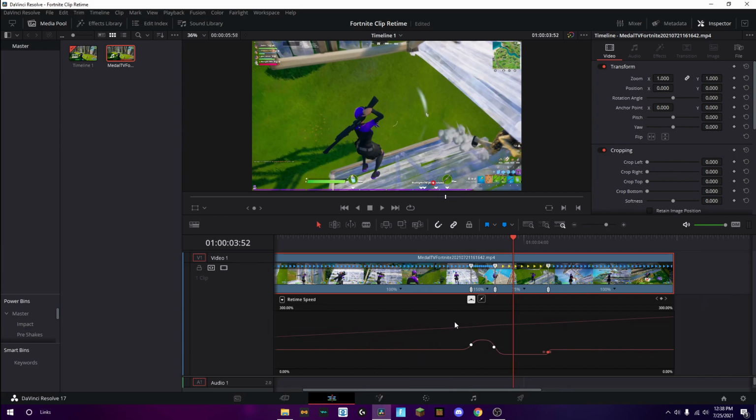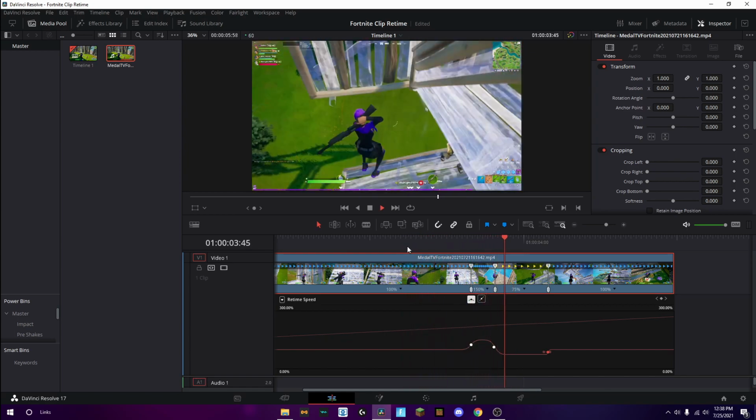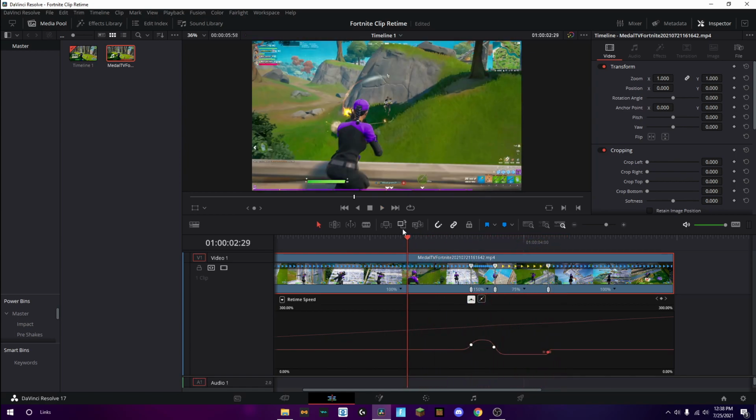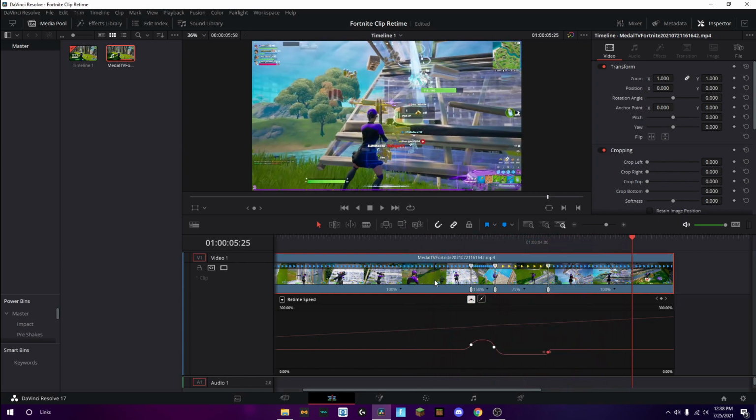So now that's the graph, how we can change the graph by using this area instead of this area, the slight change, and using the curve. So now the clip looks so smooth. It goes fast and then slow. That's pretty much it, guys. So now you have the retime control on the top, and the retime curve here.